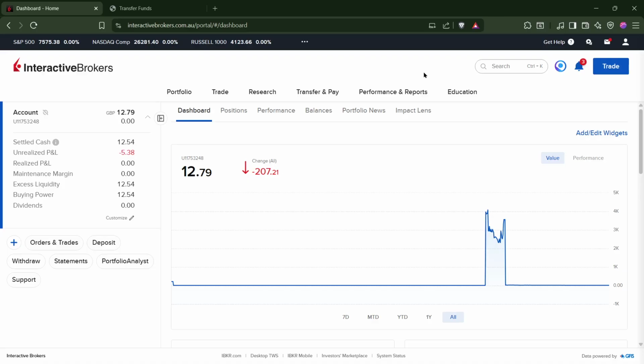Here's how to transfer money from Chase to Interactive Brokers step by step. First, head to the Interactive Brokers website and log into your account. You'll need your two-factor authentication device ready, either IBKey on your phone or your digital security card. Once you're logged in, you'll see your dashboard with your account overview.